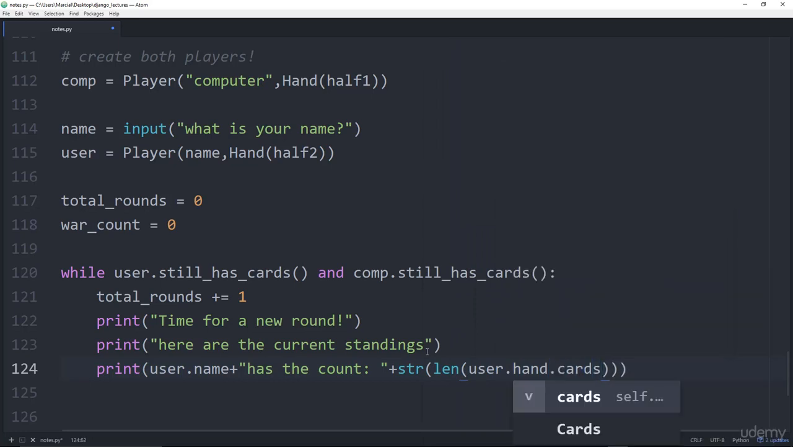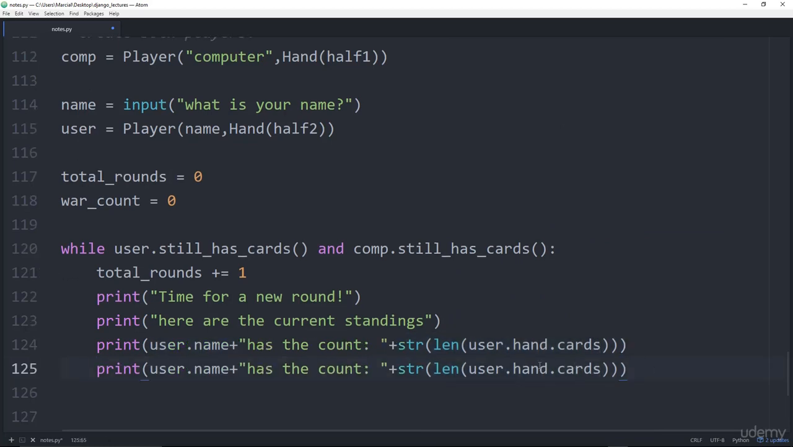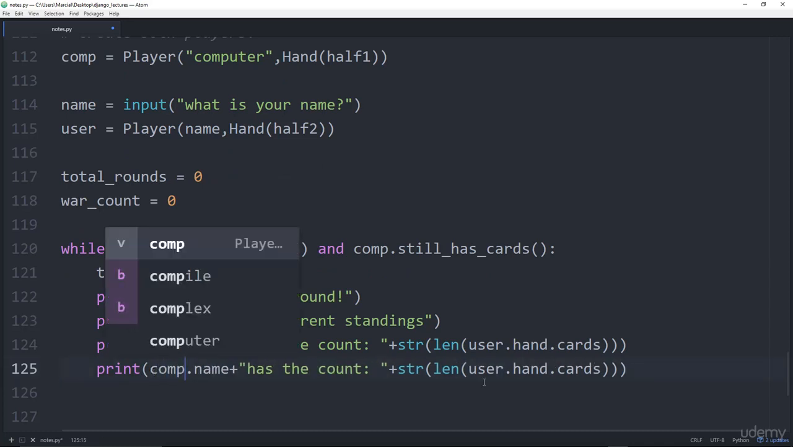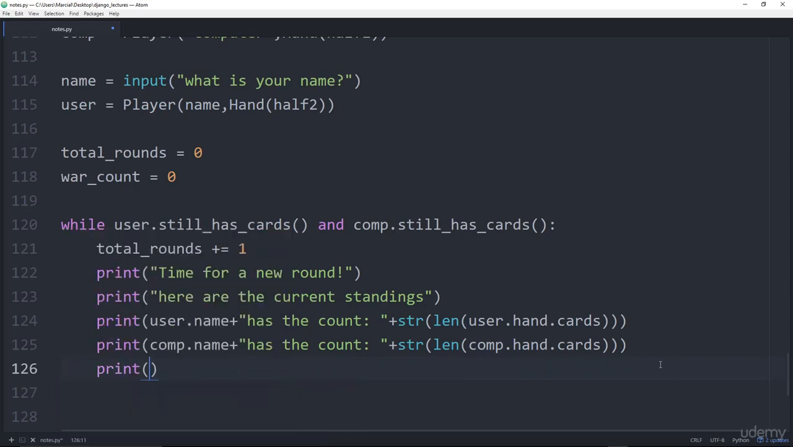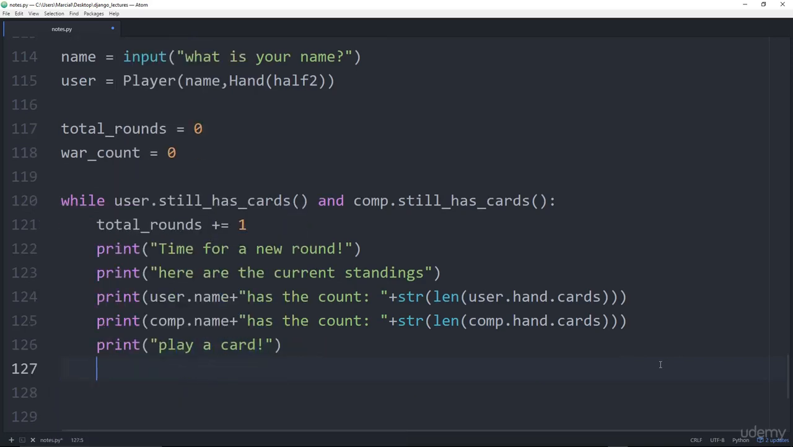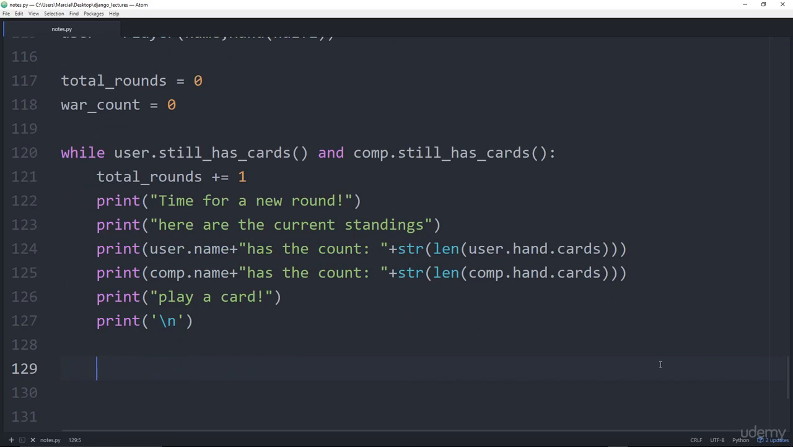user.hand.cards. And we're going to do the exact same thing for the computer. So let's do that as well. But instead of username, it will be comp for computer. And instead of user.hand.cards, this will also be comp. All right, very simple. And then we're going to say, just tell them both, play a card, and we will print a new line. So that's just the printing setup of the game.